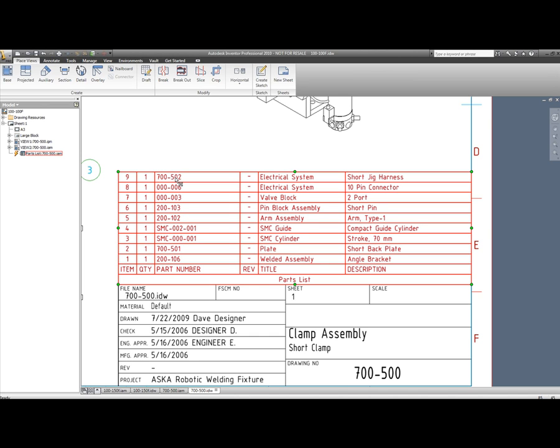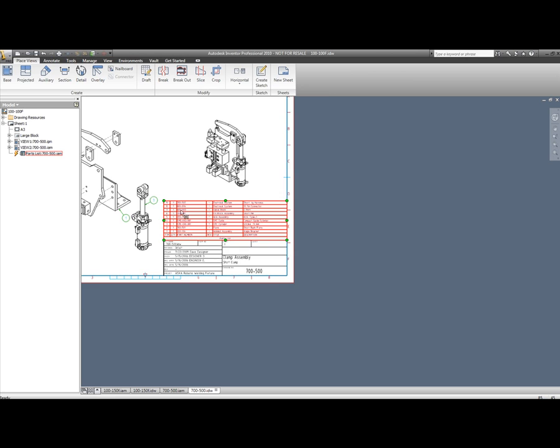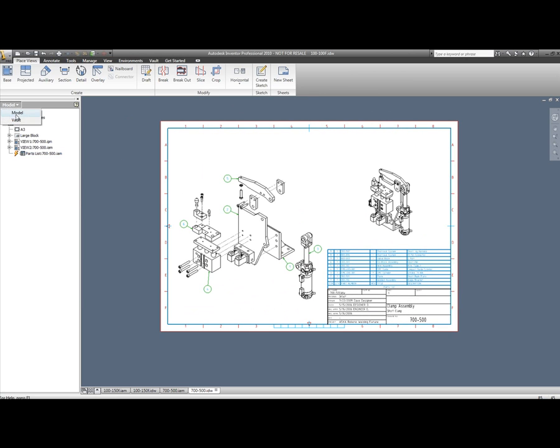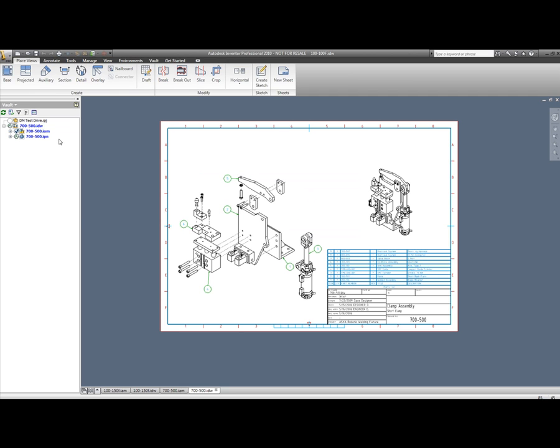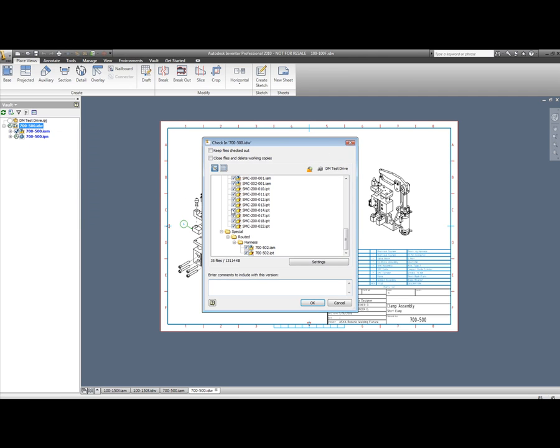So I made changes within Vault, and it automatically updated the documentation for me very simply just by checking out the document. So now that I'm finished with this, I'm just going to go back to my Vault pull down, and we're just going to run a save. Now, I don't have to hit save again. And we're going to check that in, and we're going to say updated. Updated documentation with new short clamp.